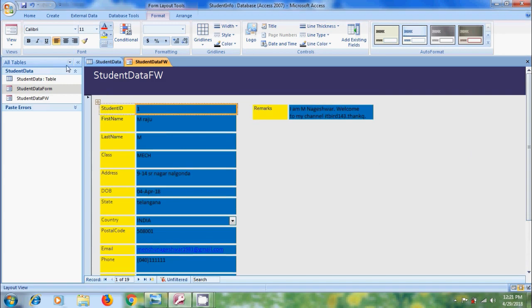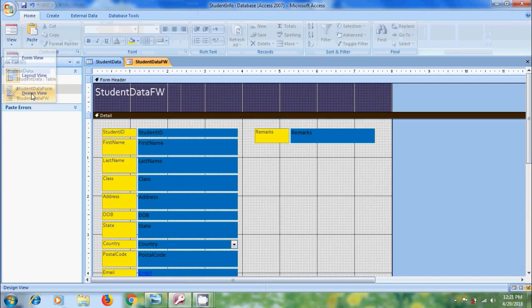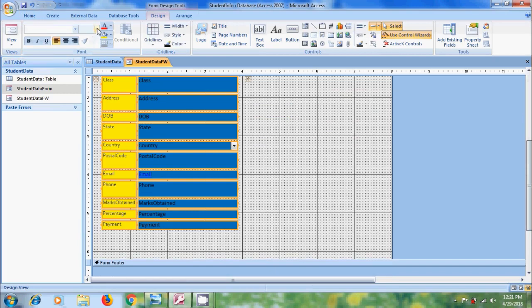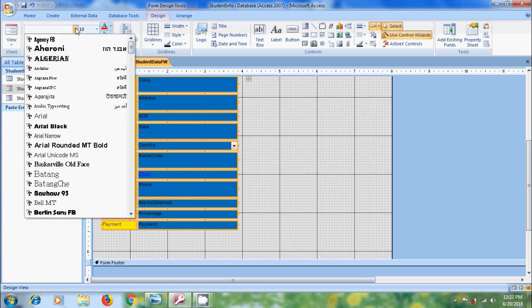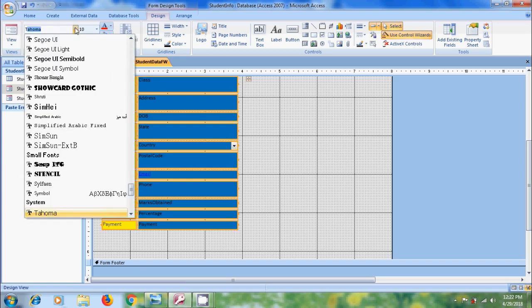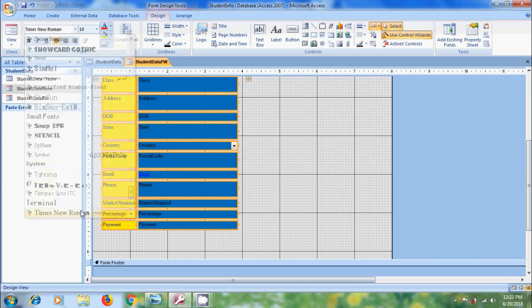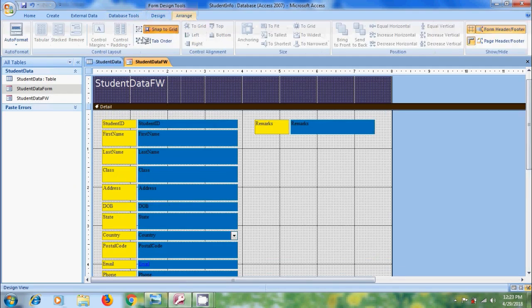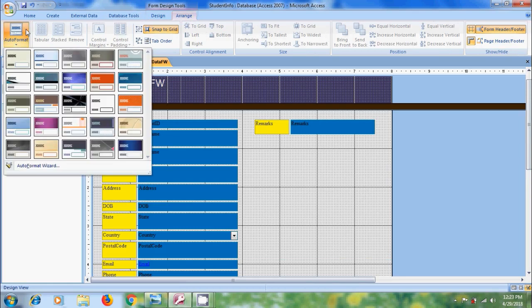To change the font size, come to design view. Again select all the columns and come to font. Select your font size and we can change the font style also. And if you want to change the design, come to arrange. In auto format you will get different formats. You can select the design for your form.